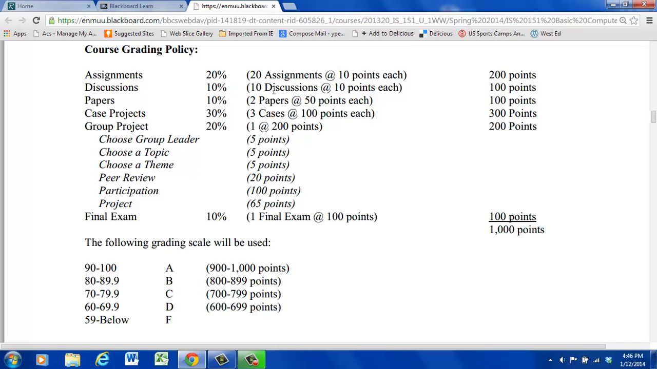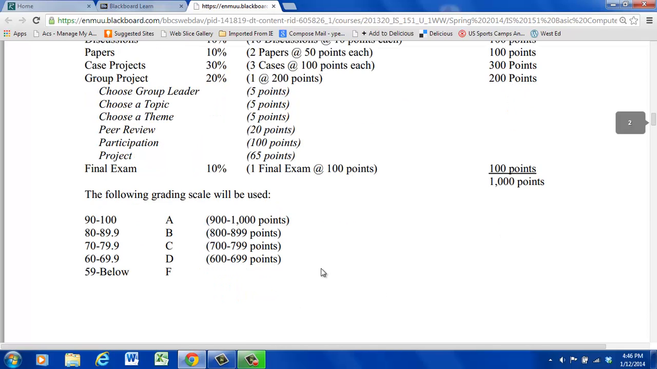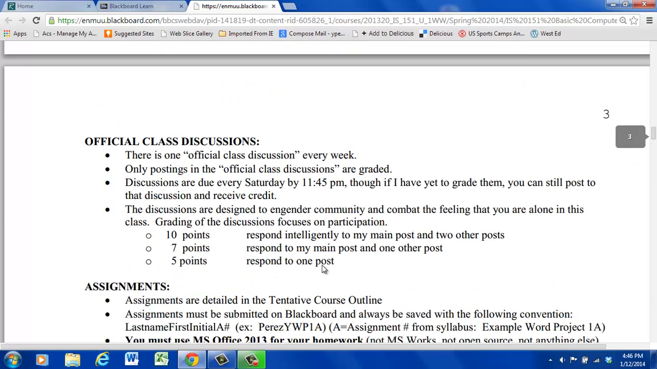Discussions are 10 discussions, and you need to use the discussion board every week, and I'll go over that in a minute. You have 2 papers, and there will be 1-page papers. They're not that hard, but you have to follow a certain writing style. Case projects, there's 3 cases. It's essentially your test after each unit. And then there is a group project that's worth 200 points and a final exam. Pretty standard grading scale. I talk about the discussions here.